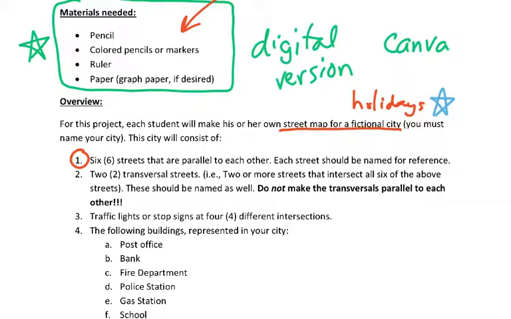So you're going to first come up with 6 parallel streets. And then you're going to come up with 2 different transversals that are going to cut through those parallel streets. They should intersect all 6 of them like we saw in the first picture that we started with today. Name those transversals as well. Now, in order for this to work, you don't want the transversals to be parallel to each other. So make sure the transversals do also intersect or look like they're about to intersect. The transversals cannot be parallel. Do not make them parallel.